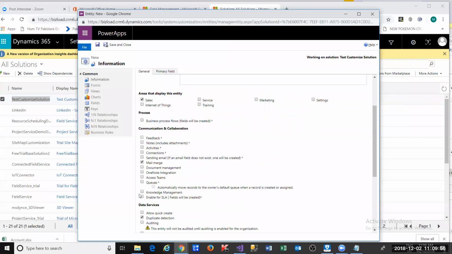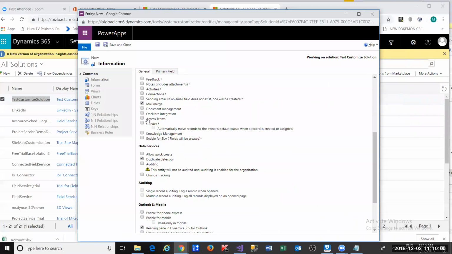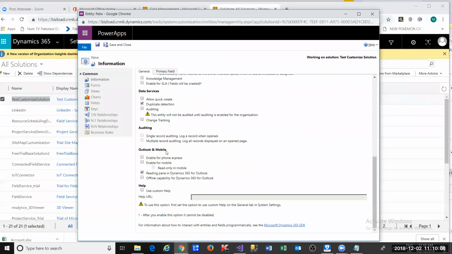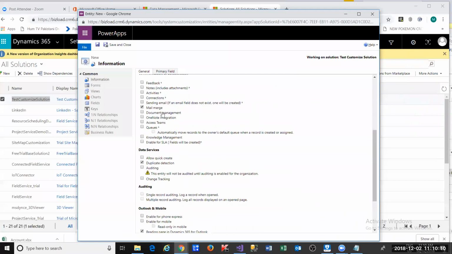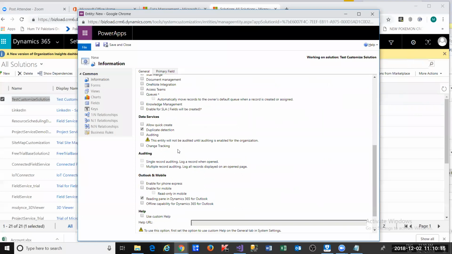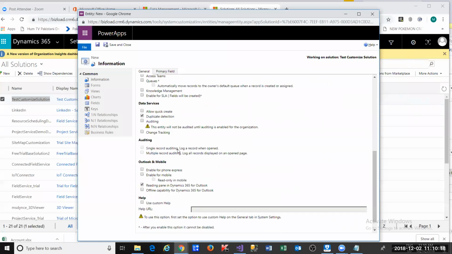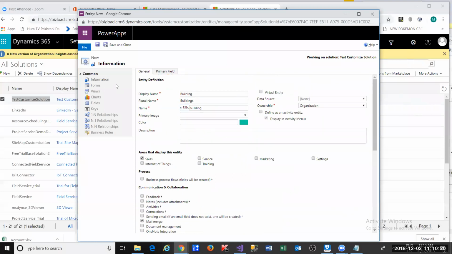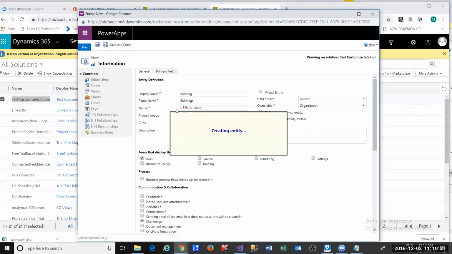And these are other details that we can fill out, okay, activities, connections, and those other things. I won't go through much about it. Usually we just leave this as default. Okay, leave all of these as default. Okay, yeah, just leave it as default, and let's click on save and close. So it's creating the entity for us, a building entity.